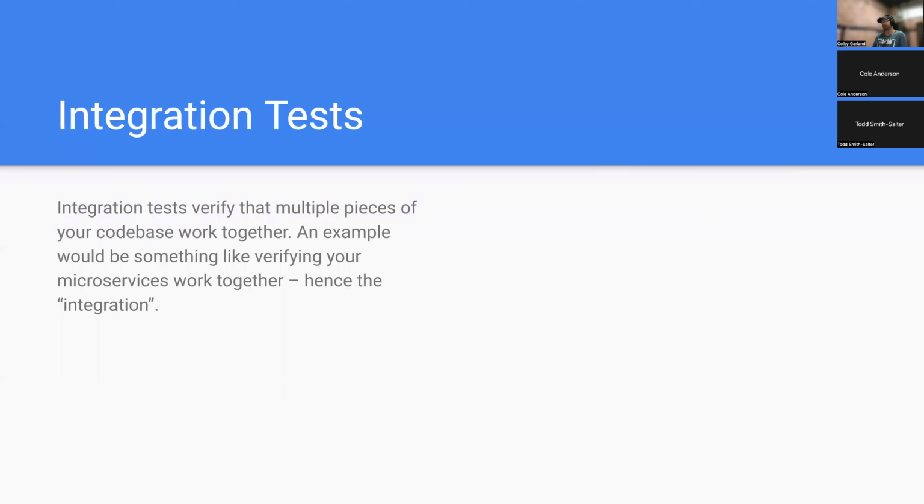The next section we have is integration tests. These verify that pieces of your code work together, hence the word integration. An example: if you have a user sign up service that would then use an email service to fire off an email when the user signs up, you'd make sure that those work together. You'd probably fake the email so it doesn't send off to a random account each time, but you would have to make sure those two work together, because when your user signs up, you want them to get a welcome email or something like that.